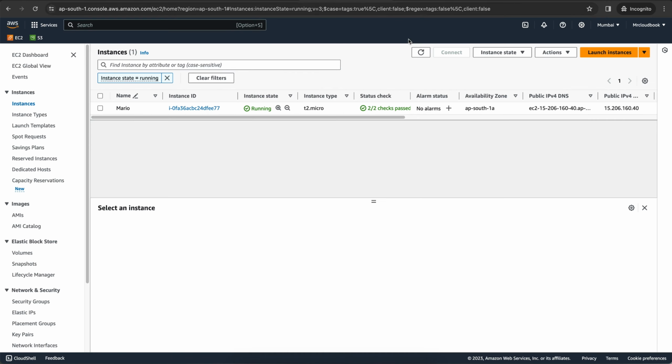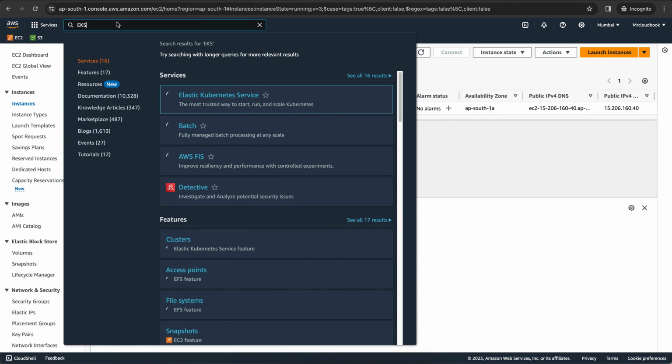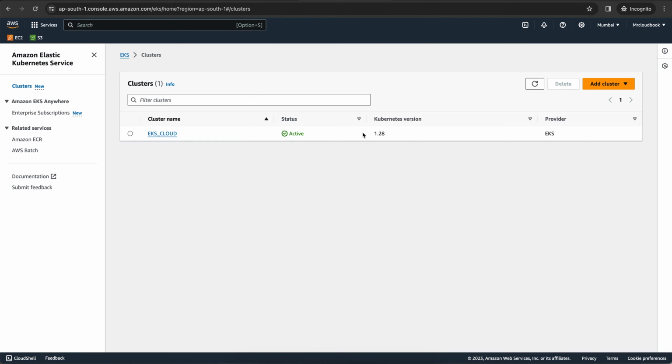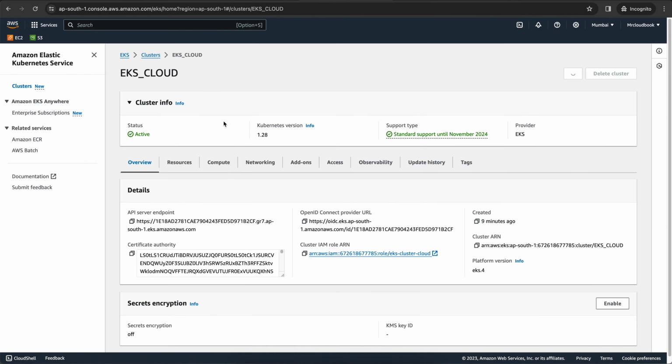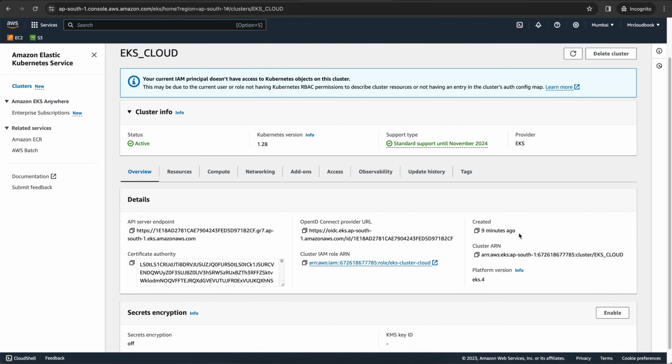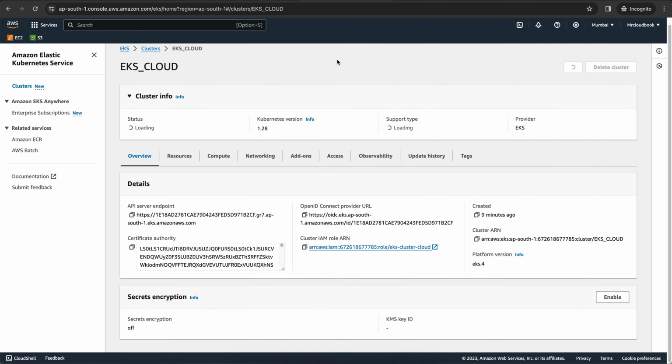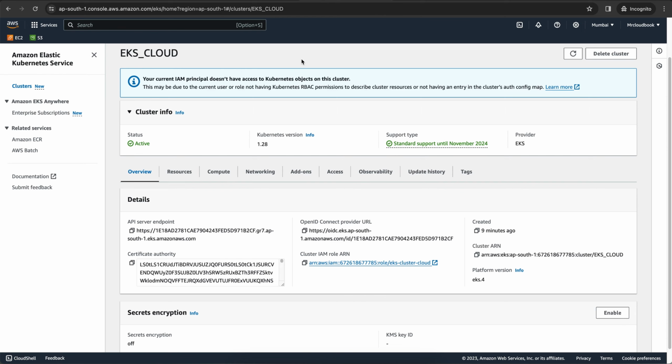And if you come back to the AWS console and search for EKS and enter, Elastic Kubernetes Service, this is the EKS cloud that is created right now, and you can see it was created 9 minutes ago. And you can use these Terraform files to provision the EKS cluster on any environment in AWS, and you can use these files for any project as well.